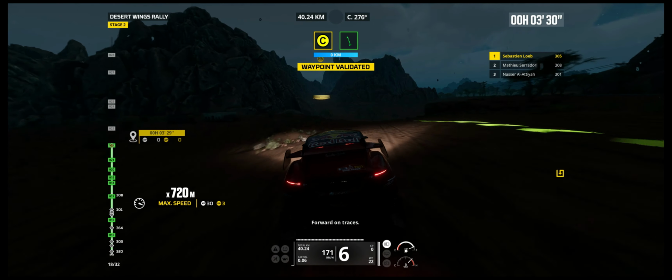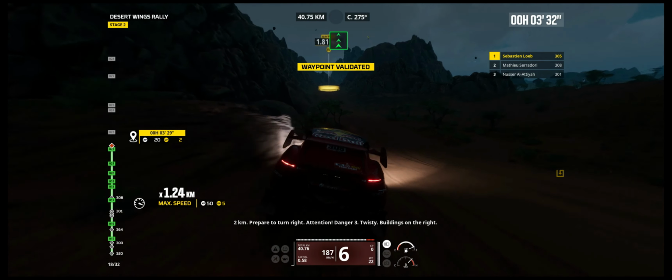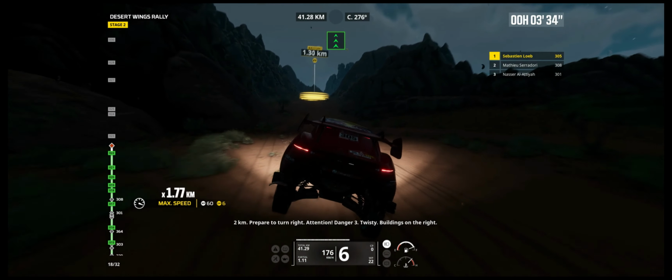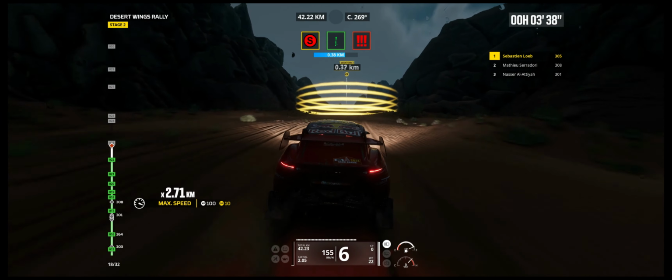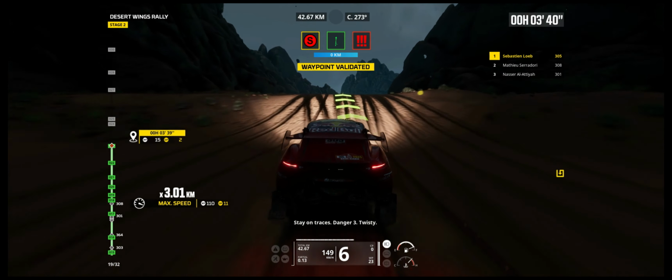Forward on traces. 2 kilometers. Prepare to turn right. Attention. Danger 3. Twisty. Buildings on the right. Stay on traces. Danger 3. Twisty.